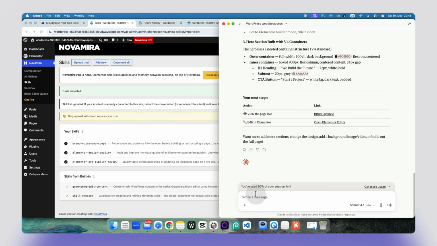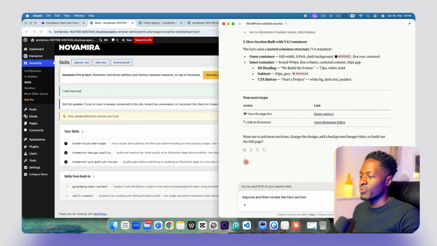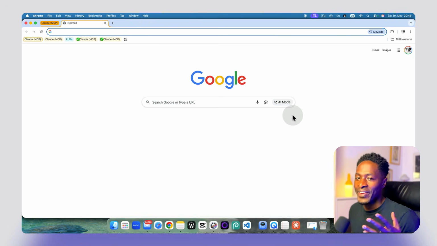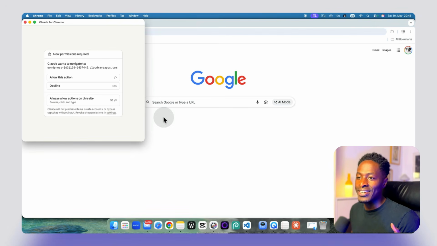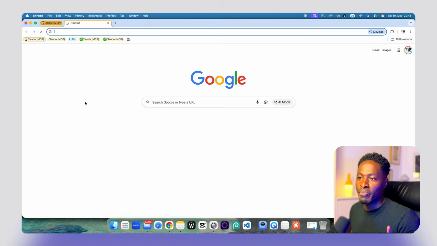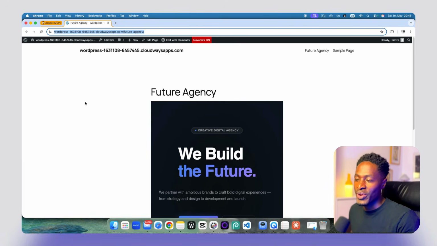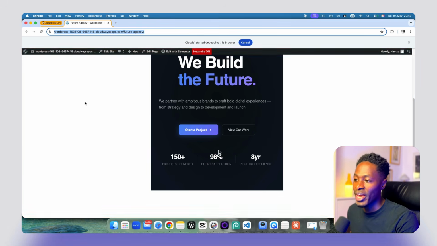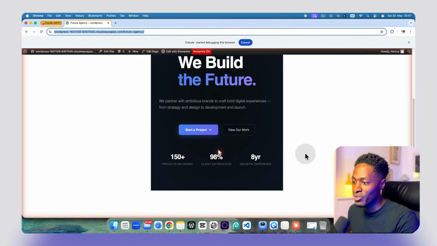All right, so back here to our website, since we've added some extra skills, we are going to ask the AI to improve the page. So basically to improve the hero section. So improve and then review the hero section. So let's go. Since I gave AI an extra skill, and that skill is enabling Claude to open up my browser and to inspect the created page, it's doing that right now. It has opened up an extra browser and is reviewing my created page. And you see here there is a mouse from Claude.